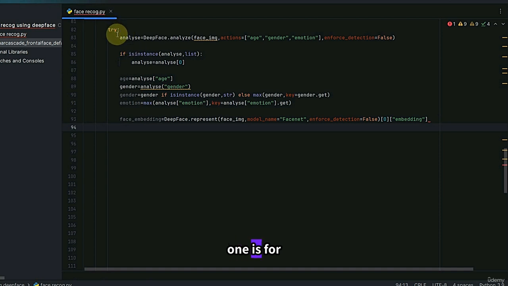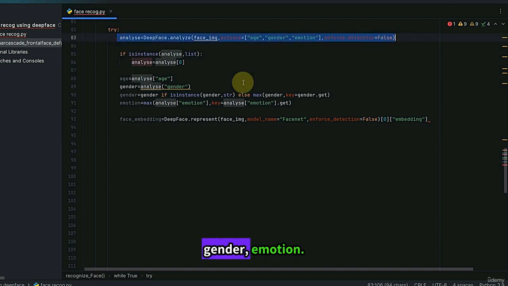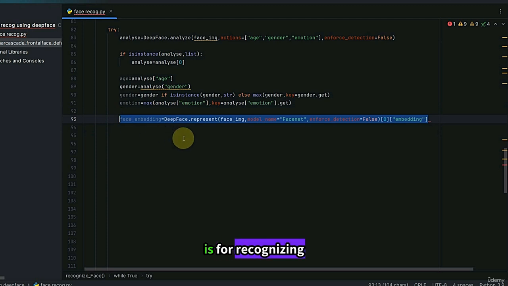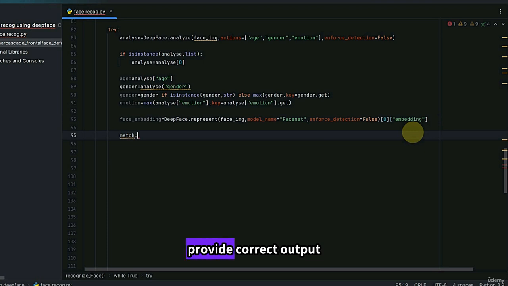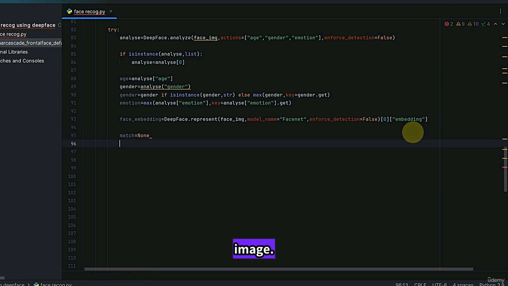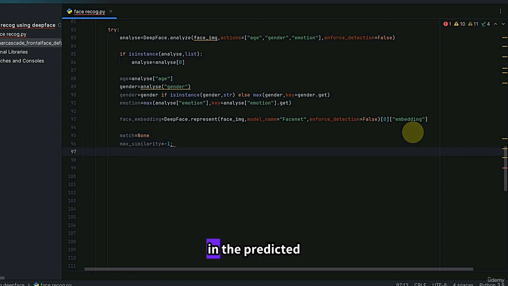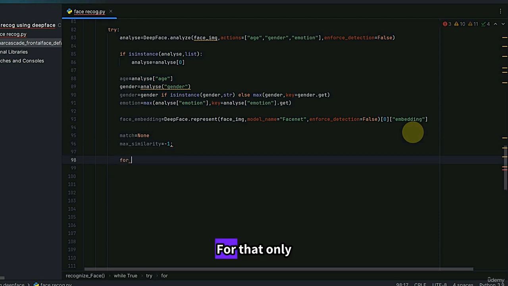So the first one is for recognizing the age, gender, emotion, and second one is for recognizing the trained facial image. So after that, we need to provide correct output for the predicted image. For that, we are going to use the similarity function, match equal to none, and then max similarity equal to -1. So if the value of the threshold is greater than the max similarity, then that value will be present in the predicted image. For that only, we are providing max similarity equal to -1.